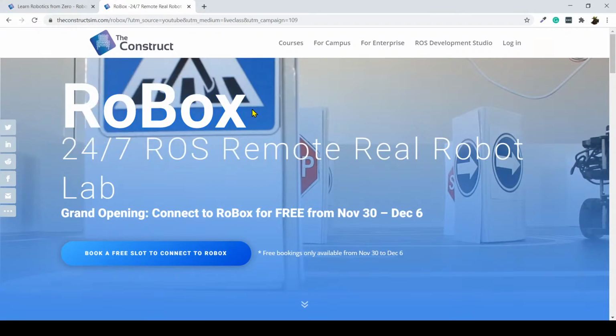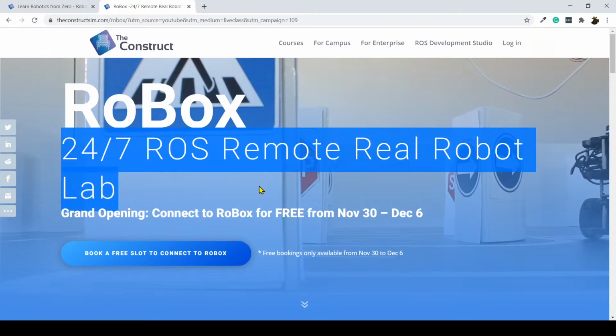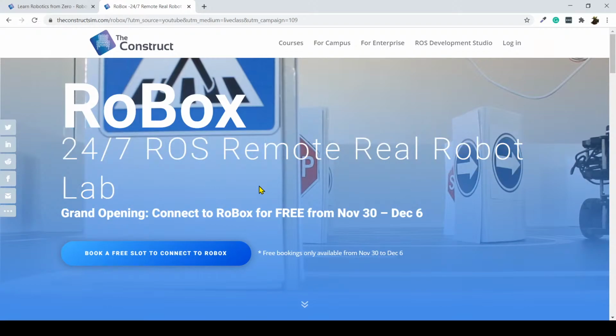What is RoBox? Well, RoBox basically is the first 24/7 ROS remote real robot lab. So what does this mean? This means that we have created here in our facilities a lab, an environment with a real robot, which you can see here in the video in the background, which is working 24/7. It's working with ROS, and you can connect to it from anywhere in the world. So this is basically RoBox. This is the tool that we are going to be using today, so that you have a glimpse of what it looks and how it feels to work with it.